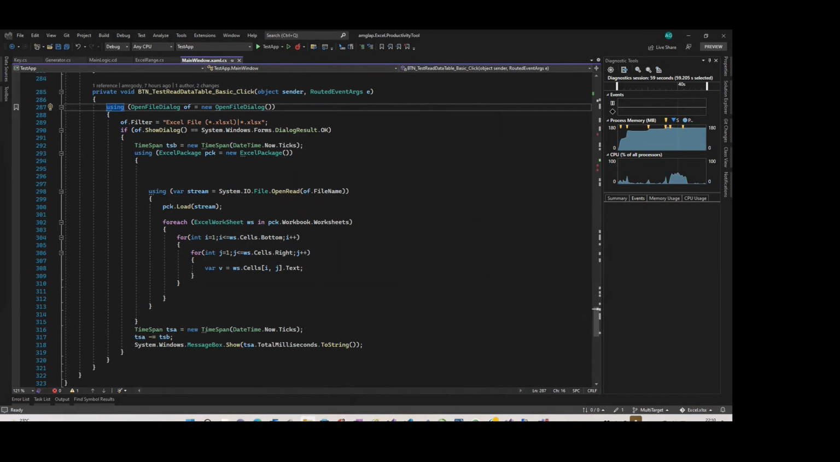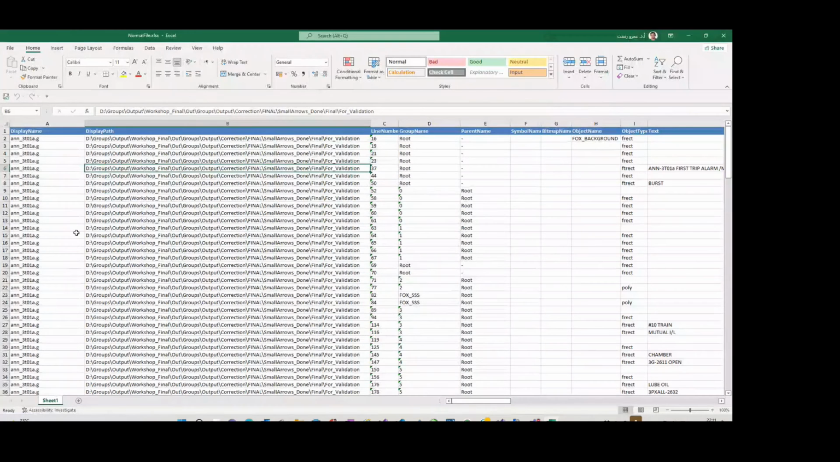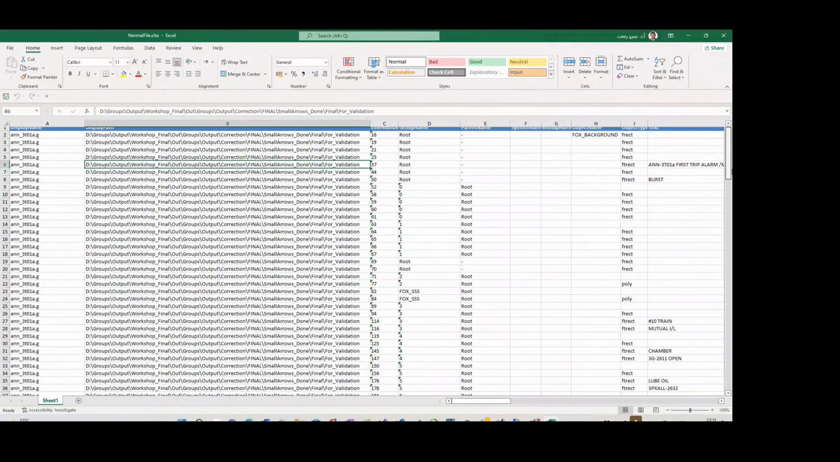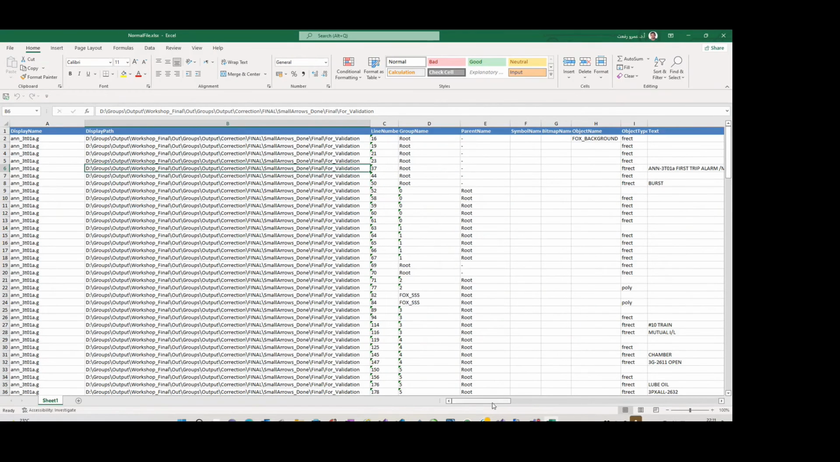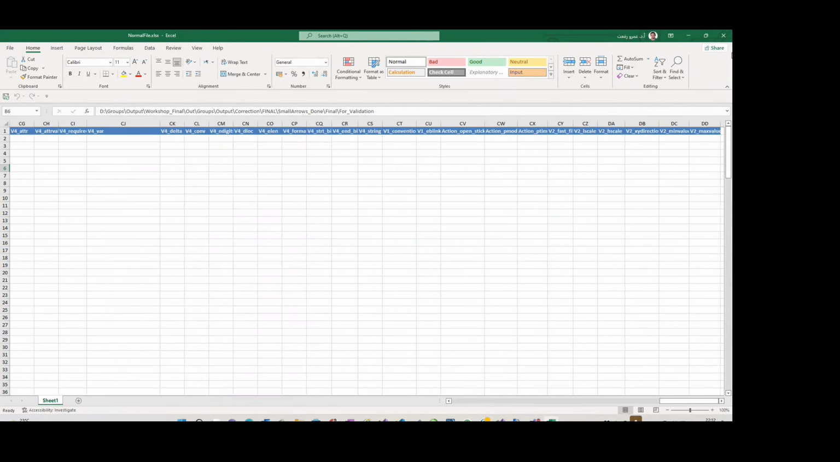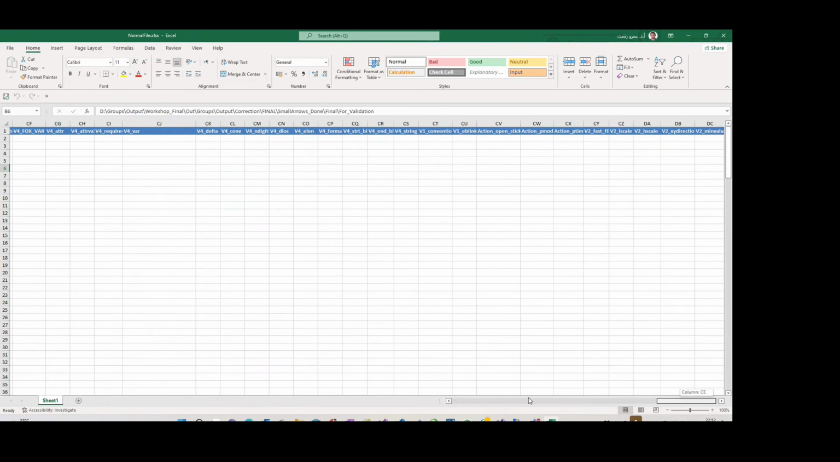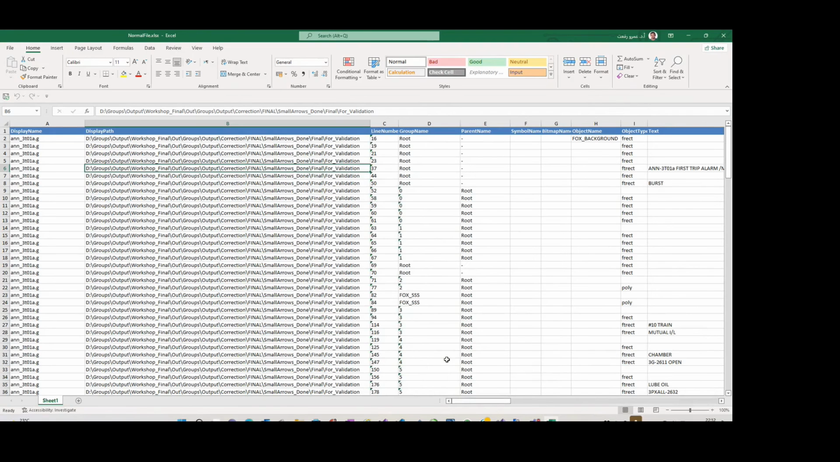Let's see the file itself. Here is the file. You can see that it is 182 rows by 108 columns. And as we can see, it takes about 12 seconds to be read using the normal way and takes less than 1 second using the helper function.